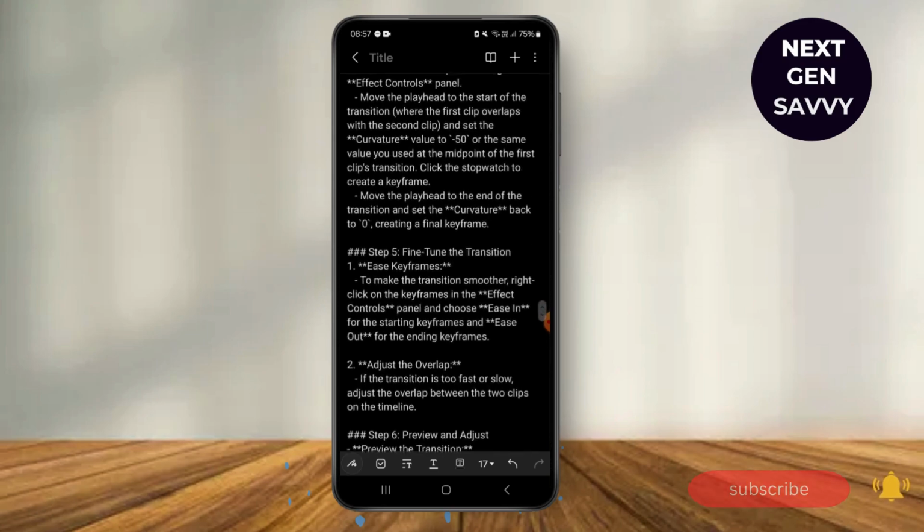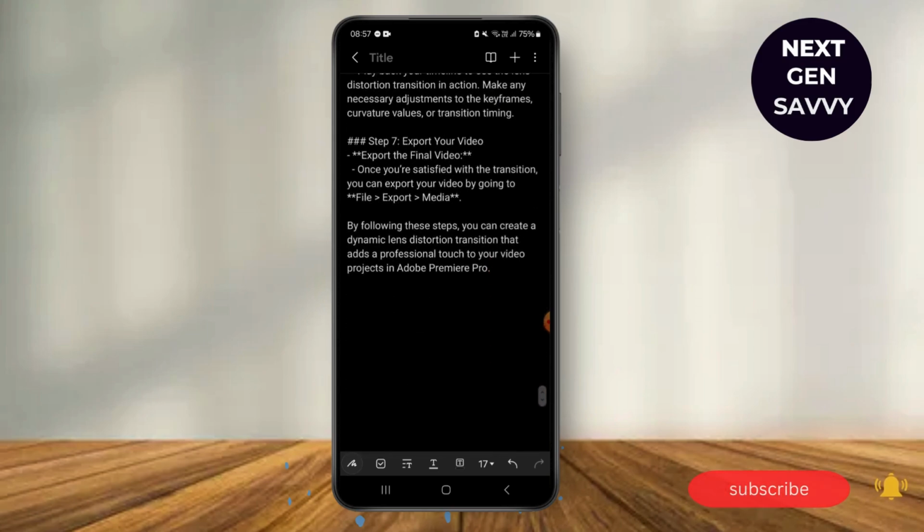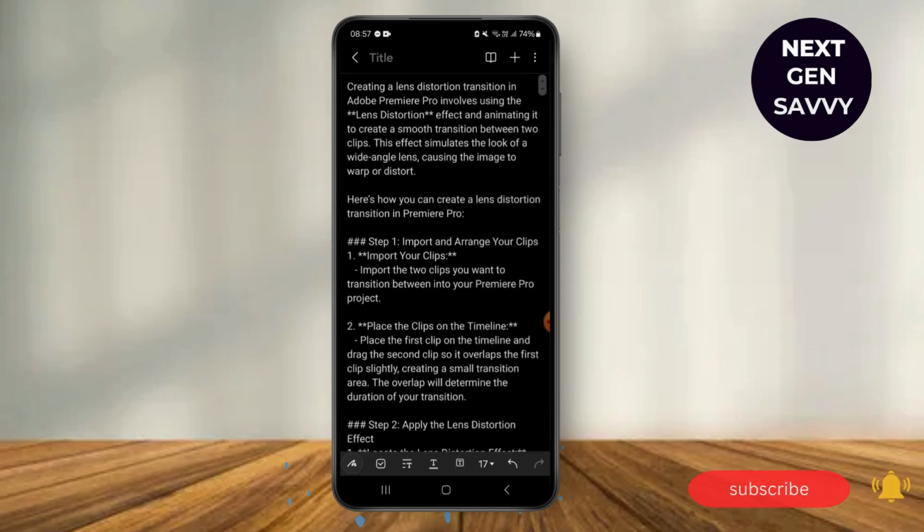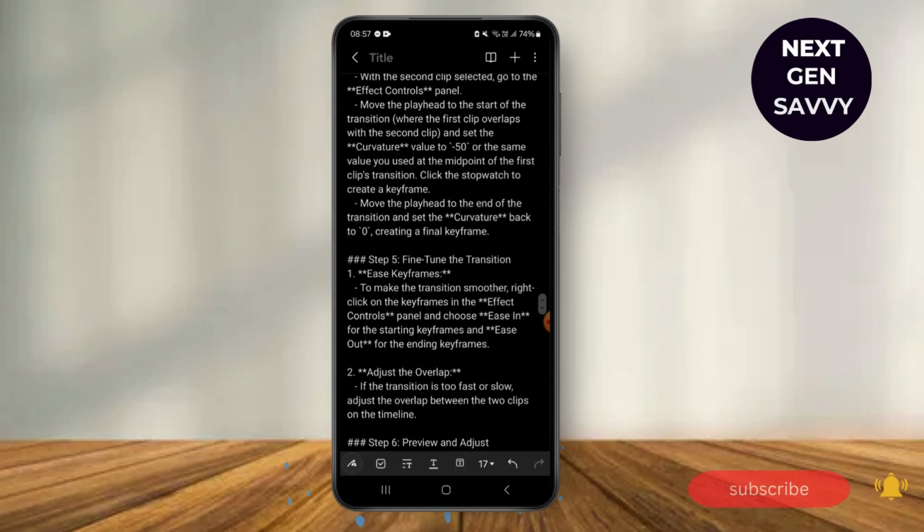By following all these steps, you can create a dynamic lens distortion transition that adds a professional touch to your video projects in Adobe Premiere Pro. You can also take screenshots and follow the steps if you want to. So this is how you can do this.